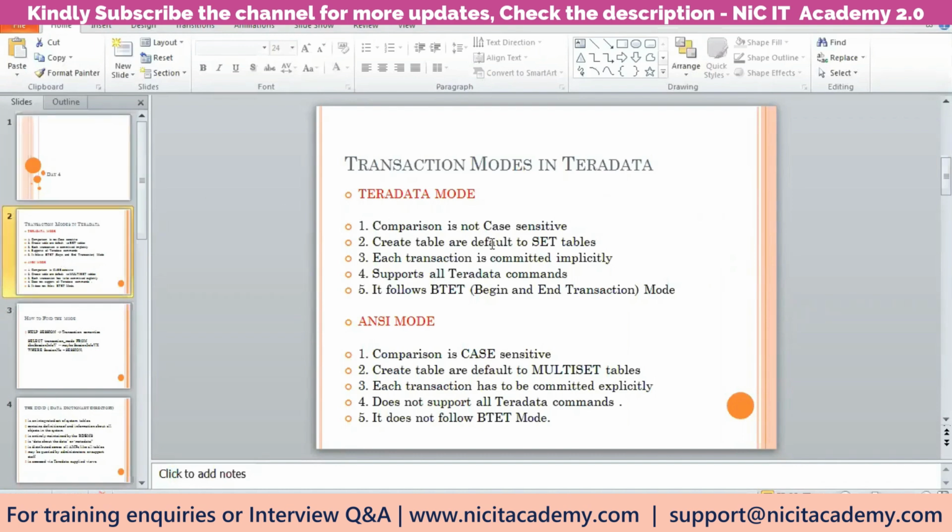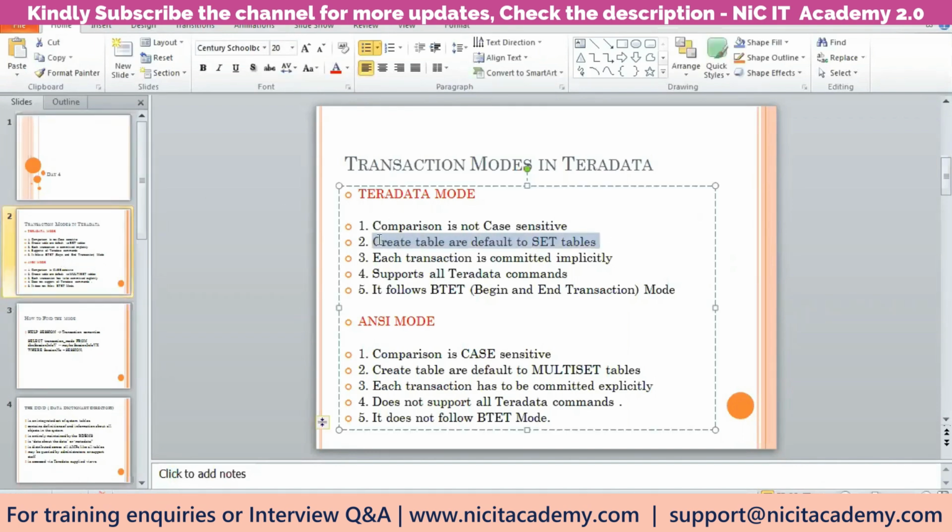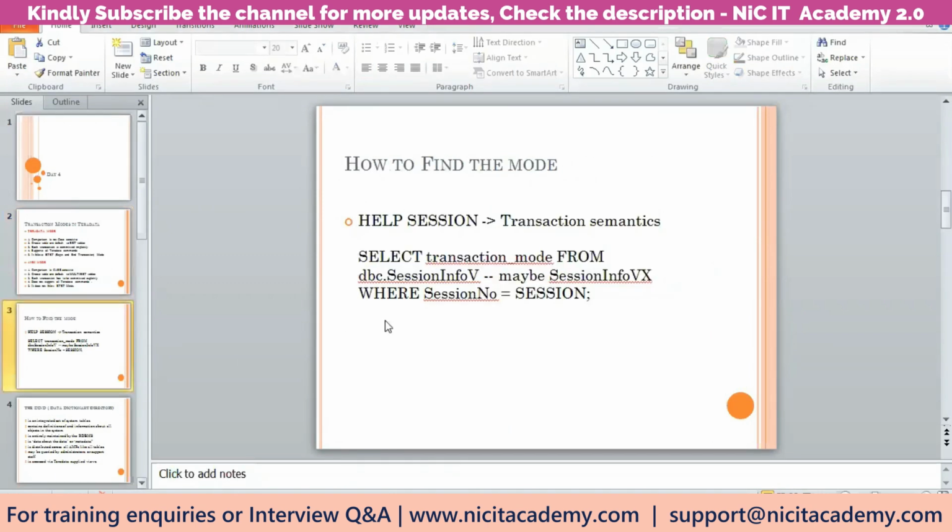By default, it will create a set table. It is not case sensitive. Whenever you run any query, it will automatically commit implicitly. It supports all Teradata commands. It follows BTEQ, begin and end transaction mode. ANSI mode is different. ANSI mode by default will create a multiset table and is case sensitive also. You can even check which mode is running.